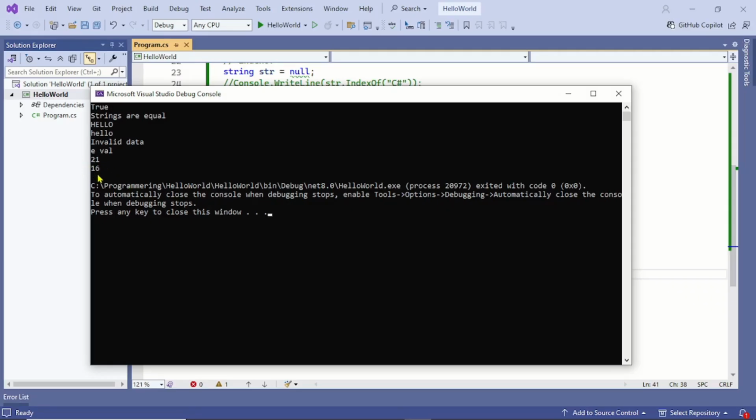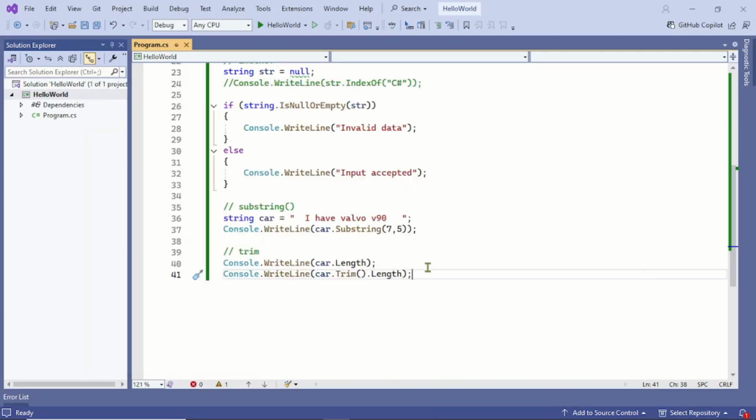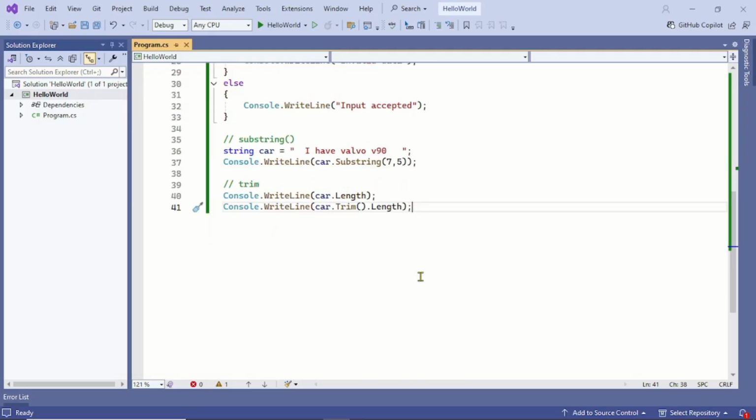So that is a proof that the trailing and leading white spaces are removed by the trim method. The trim method is a useful method, and we use it to remove the leading or trailing white spaces from the user input.